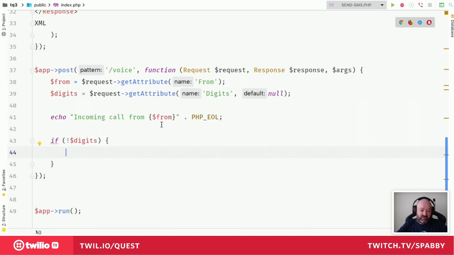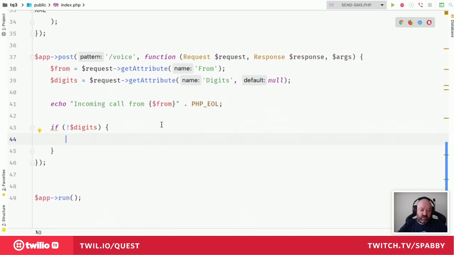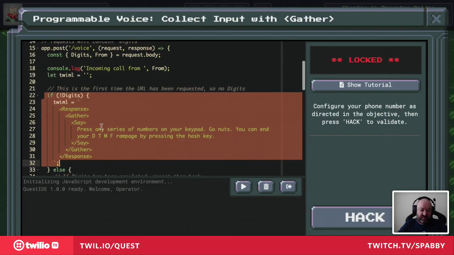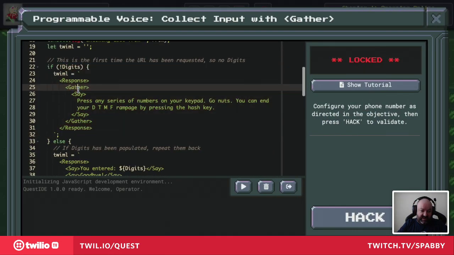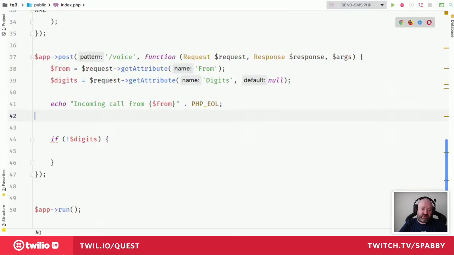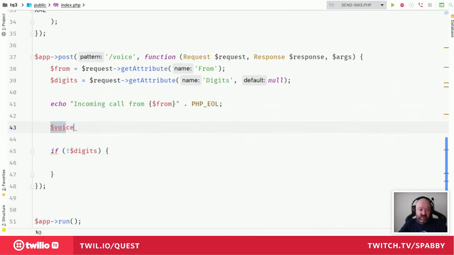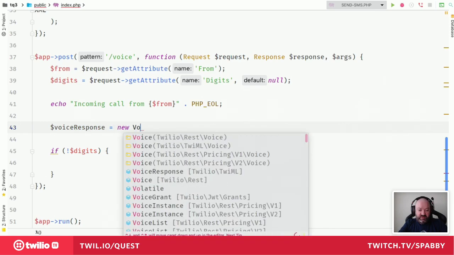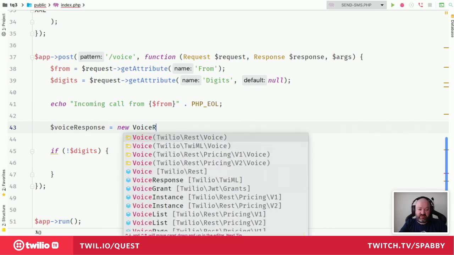Oh, we've got the response, right? So we need to create TwiML. We need to create gather TwiML or say TwiML. So I guess we can just create a new voice response here, right? $voiceResponse equals new VoiceResponse, because this is going to be a voice response, I guess.